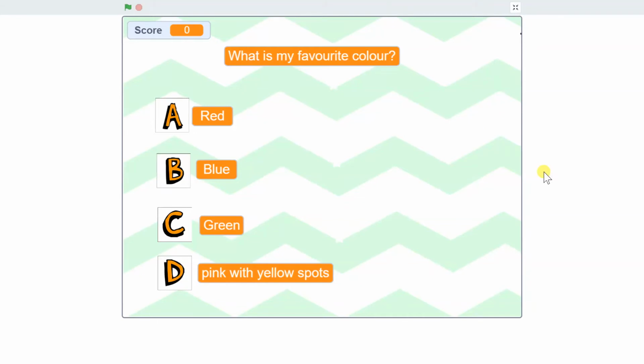Hi, I'm Mr. Gordon, and I'm going to be showing you how to make your own quiz in Scratch. So here's a quiz I've already made. We're going to be making one just like this.